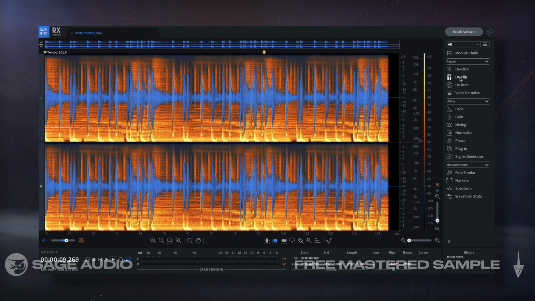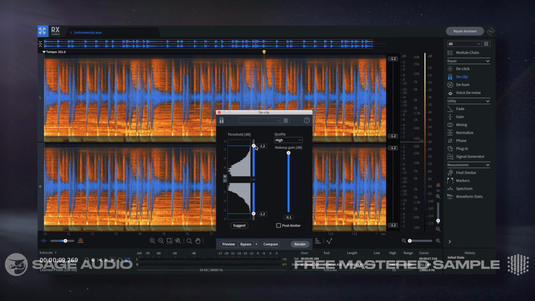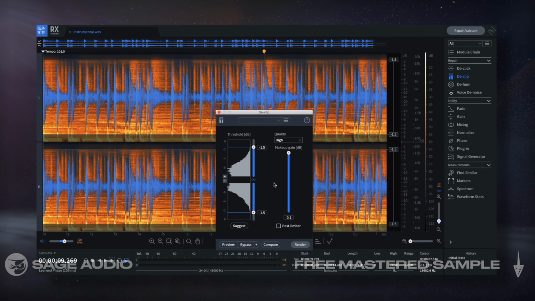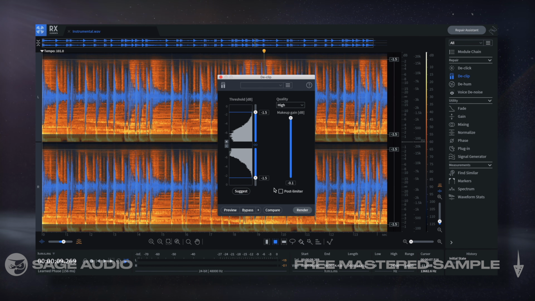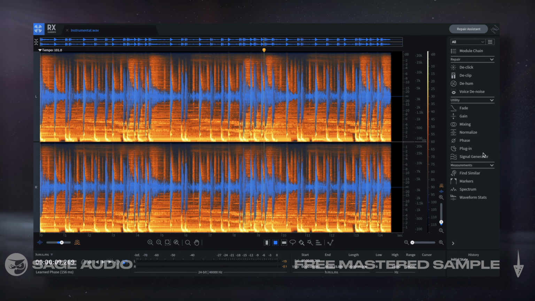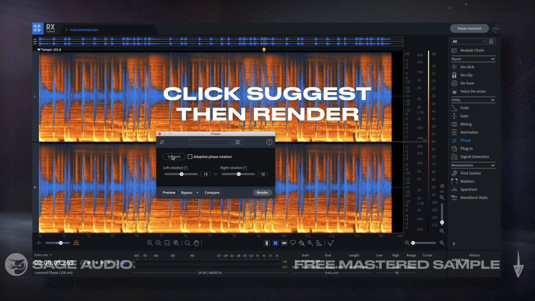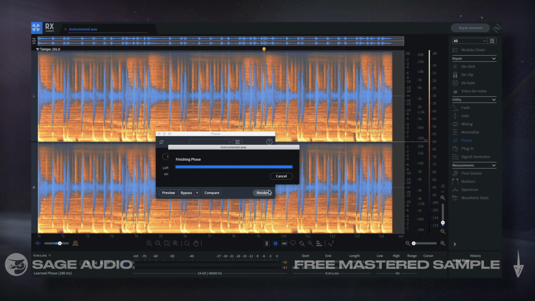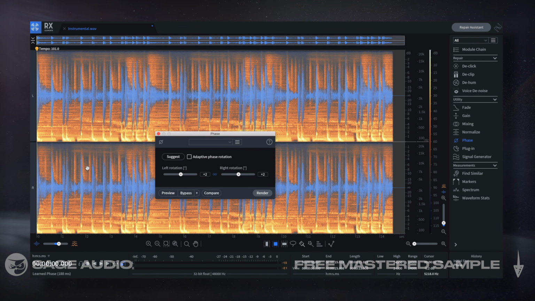Then I'll perform subtle declipping, which is going to be especially valuable if you pulled the track from YouTube or SoundCloud. Now, I don't want to repair every clip, just the ones associated with the peaks. While we're here, we might as well fix the phase rotation by clicking Suggest and then rendering the changes. This is going to help reduce unwanted clipping when we start to process the instrumental.